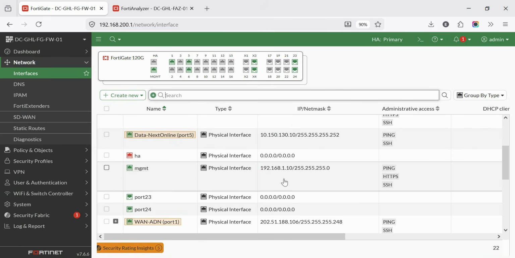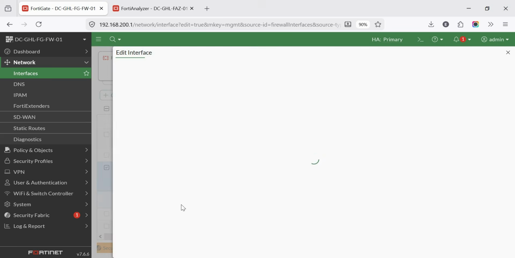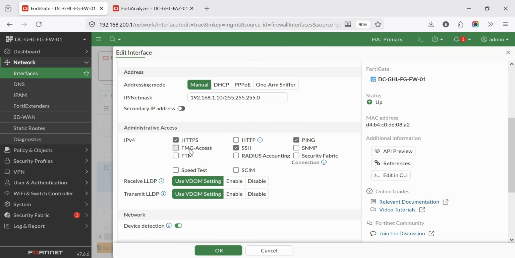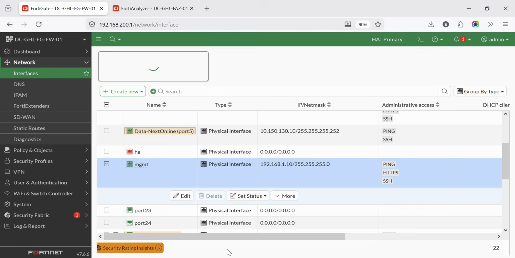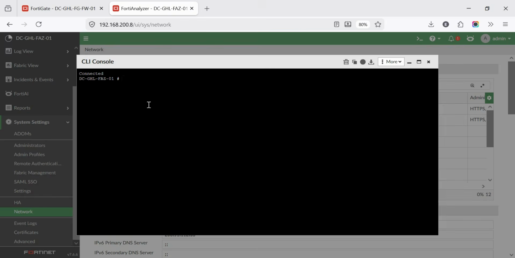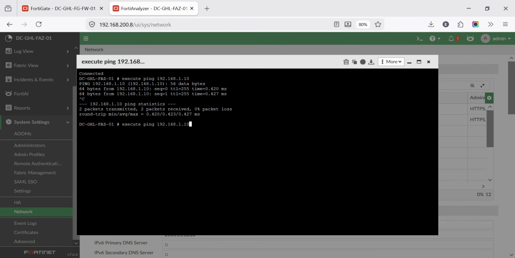On the FortiGate and FortiAnalyzer, check the IP addresses. Both must be in the same block or be reachable. Run a ping reachability check from FortiAnalyzer to the FortiGate firewall. In FortiAnalyzer, open the client and verify the ping check. FortiGate is reachable from FortiAnalyzer.